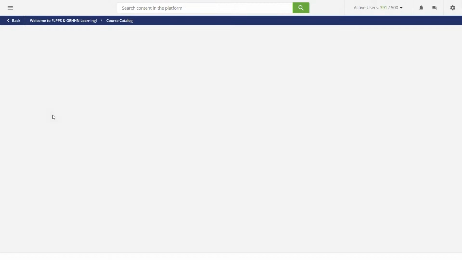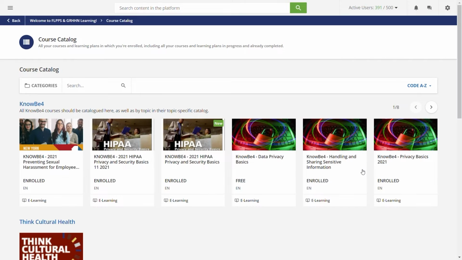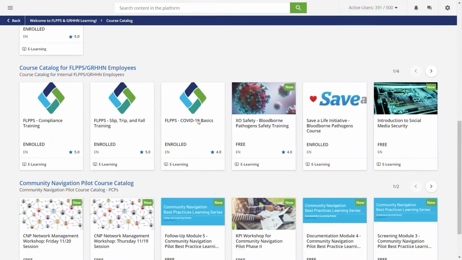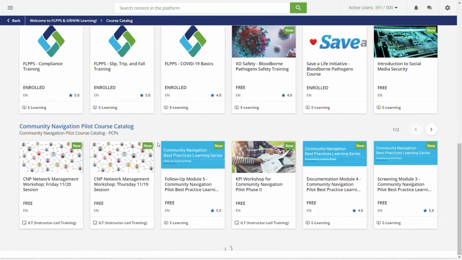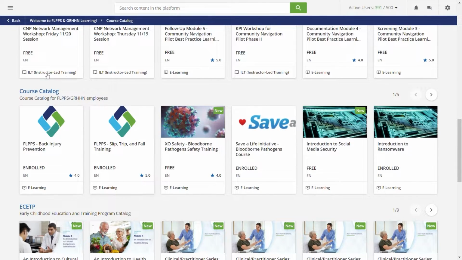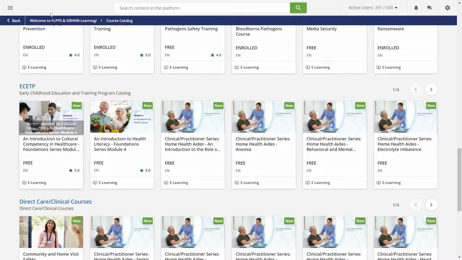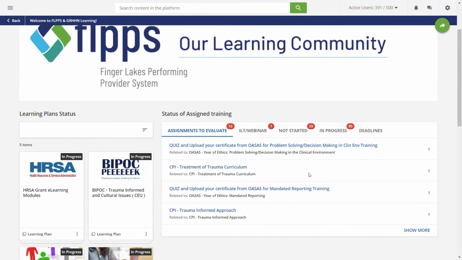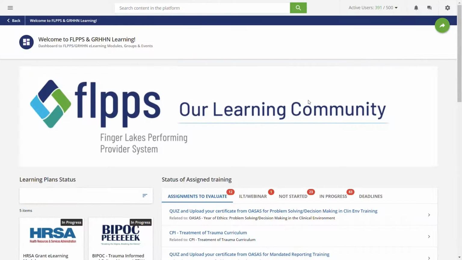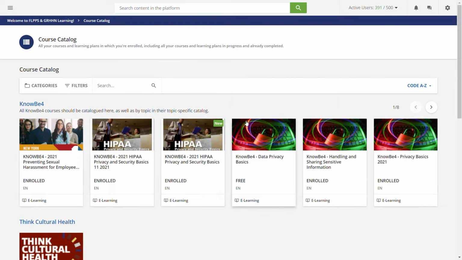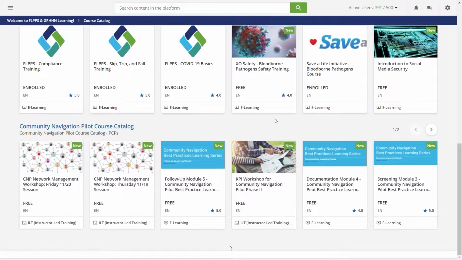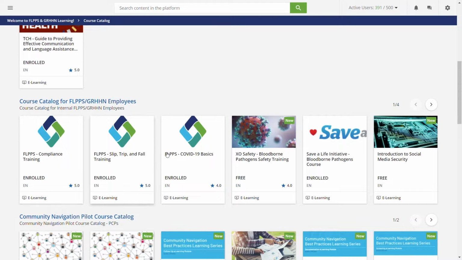Navigating back to the course catalog, this is one that we already went over in some detail. You'll see it again here. It's another way that you could navigate to your course catalog rather than, I'll show you where it was before. It's also right here. So two different methods to get to the same place, but you'll notice all of your trainings.